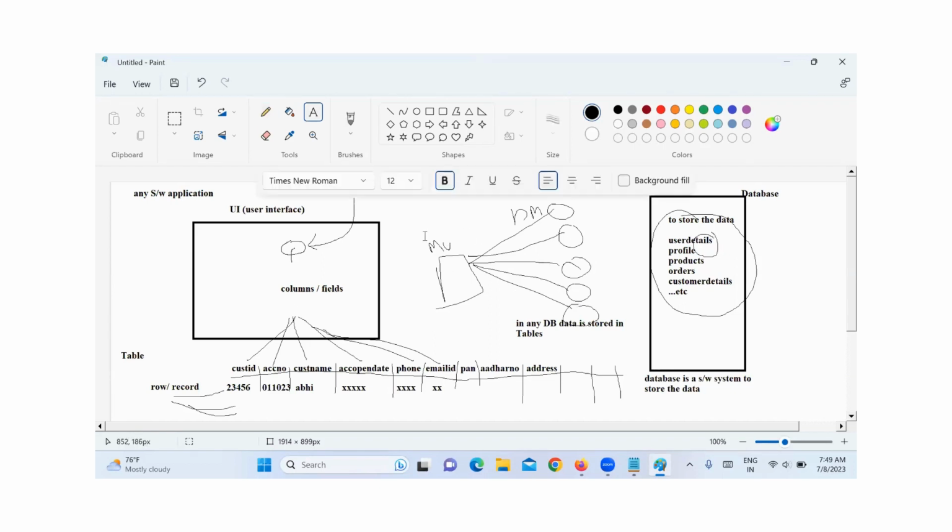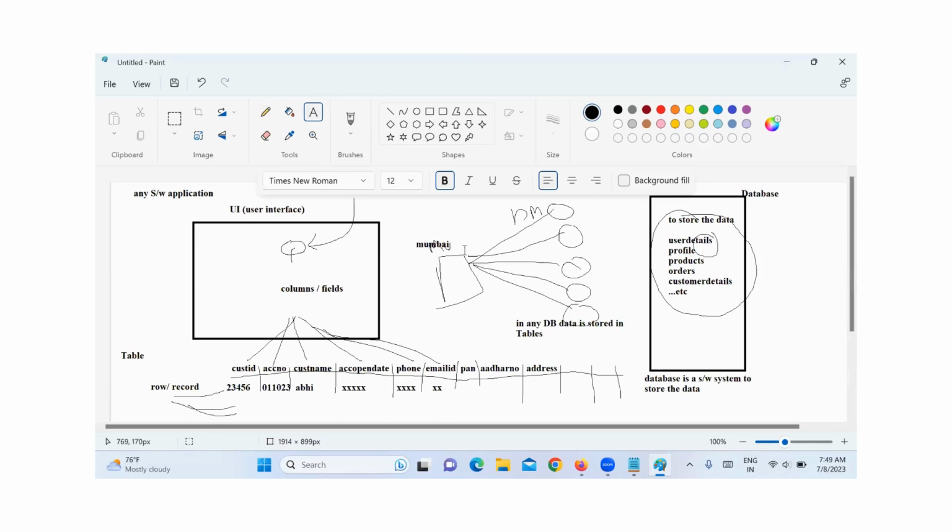DMart corporate office is in Mumbai, right? Now they will be tracking all the business in every store. For example, in each store, how much business they have done, how much sales they have done, how much stock is available.